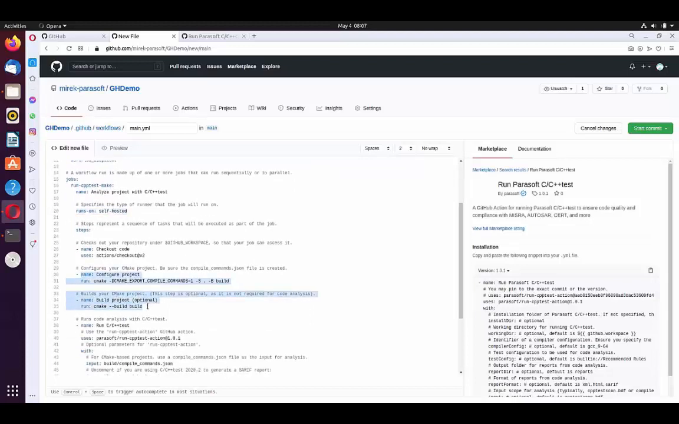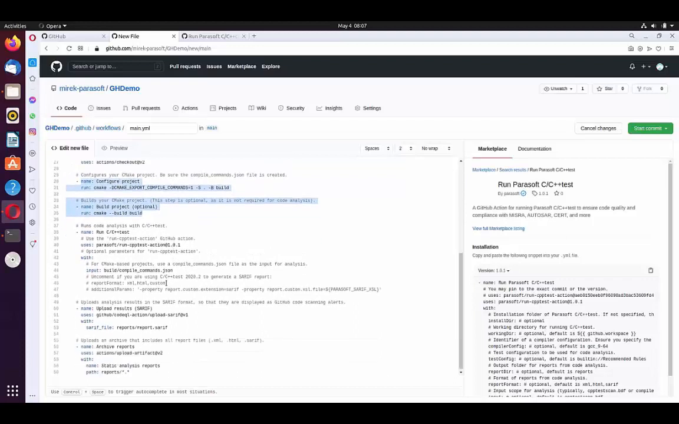Here we are telling CMake to emit compile-commands.json file, which will be used as an input for the C++ test static analysis. And once the code is built, analysis is executed with the run cpp test action. Action takes the compiled commands JSON file generated by CMake and executes the static analysis.